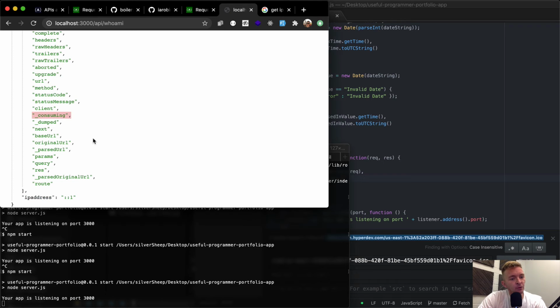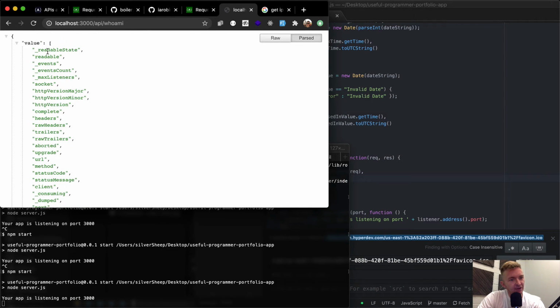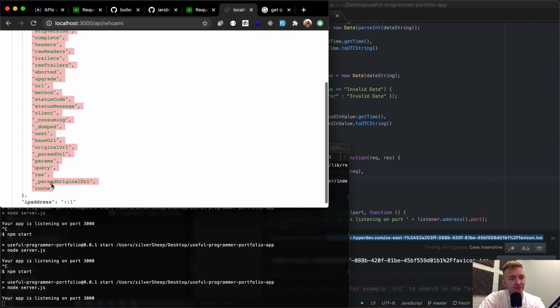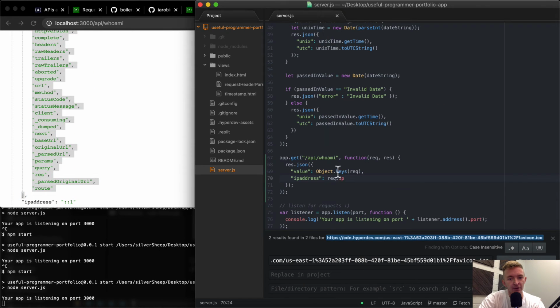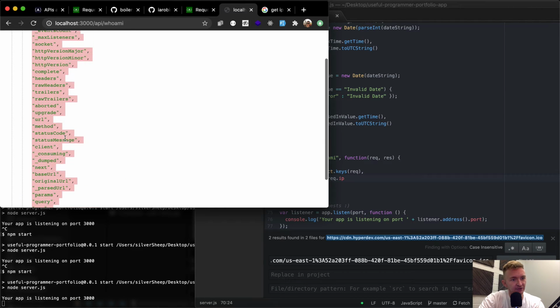Okay, so this tells us all the options that are available. We've got an array. This is the keys of our request object. We know that we can do req.ip. I don't even see that in here.